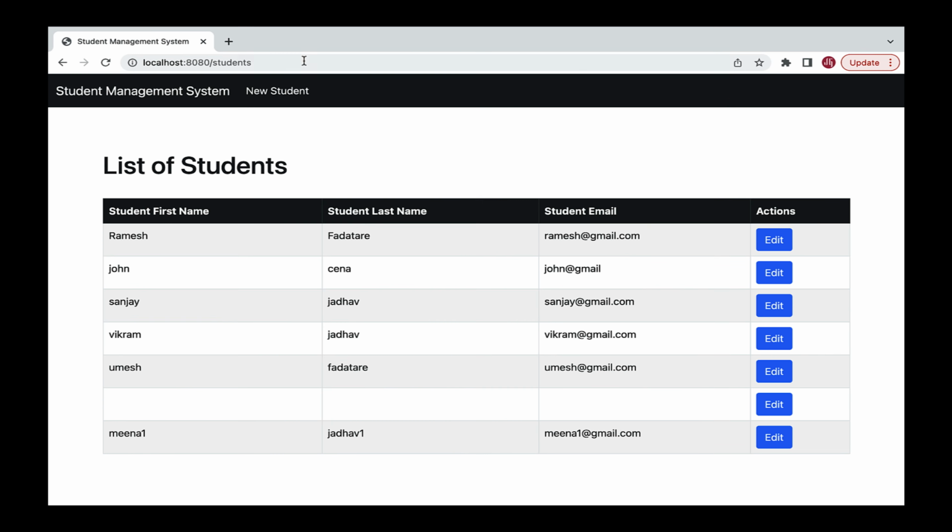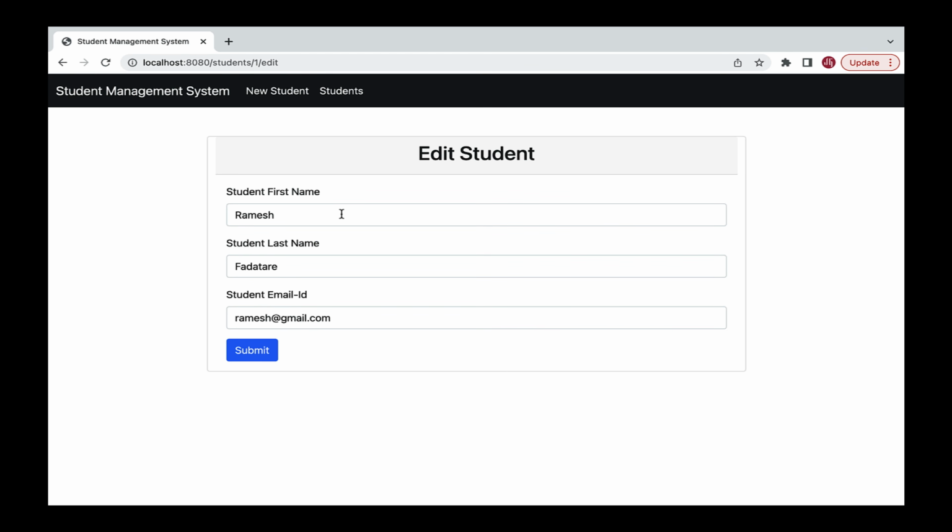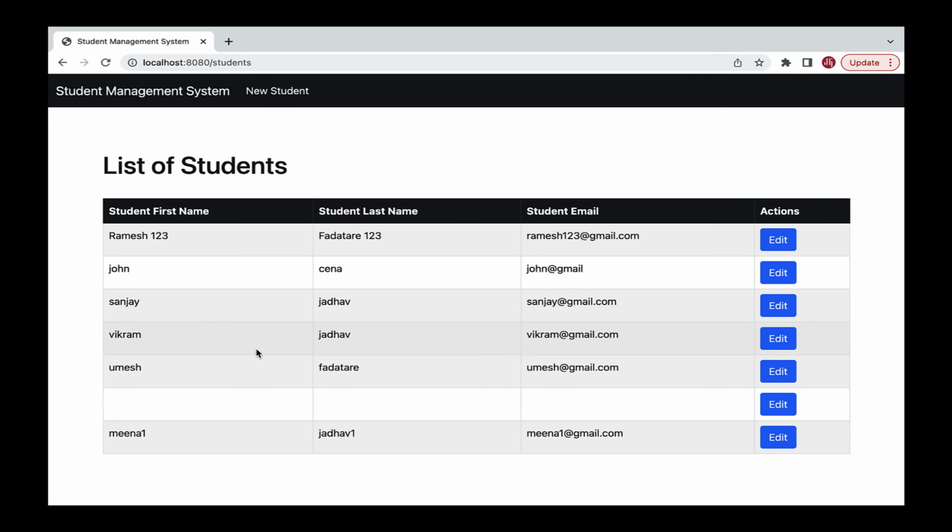Let's go to the browser and let's go to our application, refresh over here, and go ahead and click on the edit button. So let's edit this Ramesh student. So click on this edit button and let's edit the first name from Ramesh to Ramesh123, Patari to Patari123, and email ID Ramesh123@gmail.com, and go ahead and click on submit. And there we go. Student first name is edited, last name is also edited, and email ID as well. Alright, it means that the update student feature is working as expected.